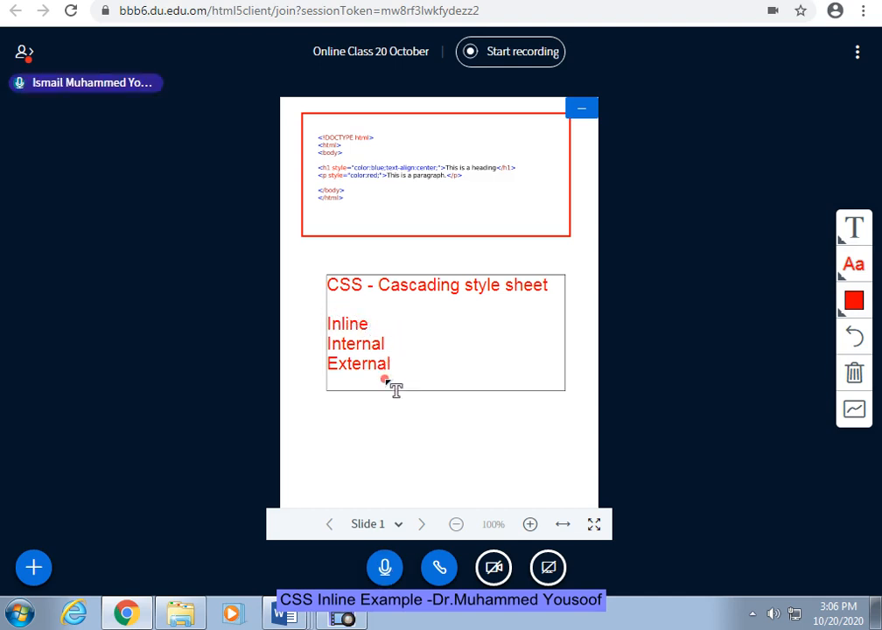There are three types or methods by which you can write CSS. Number one is called inline, number two is called internal, and number three is called external. It's not three types, it's three methods that you can use CSS. The first one is called inline.